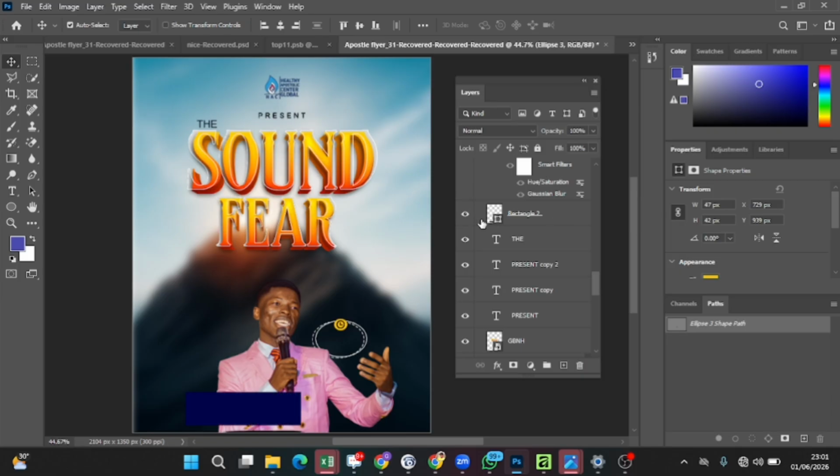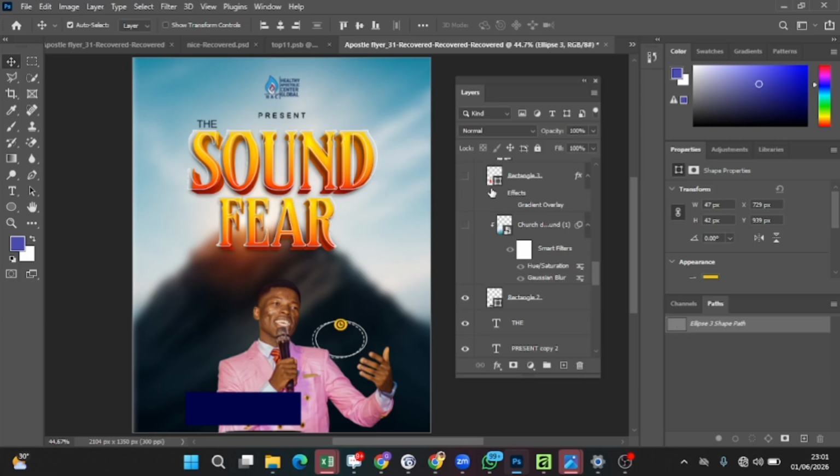Okay. So the next thing that I did is I created a rectangular shape, and then I just put it down here where I will put my location.